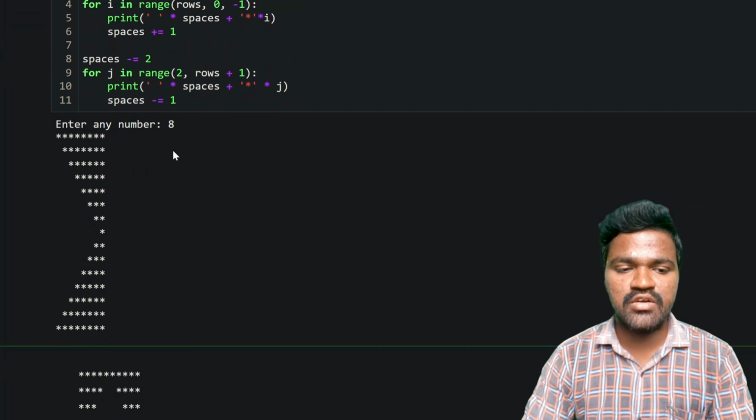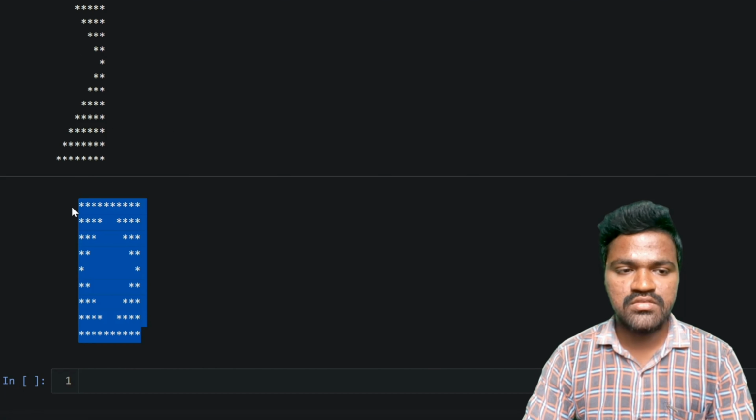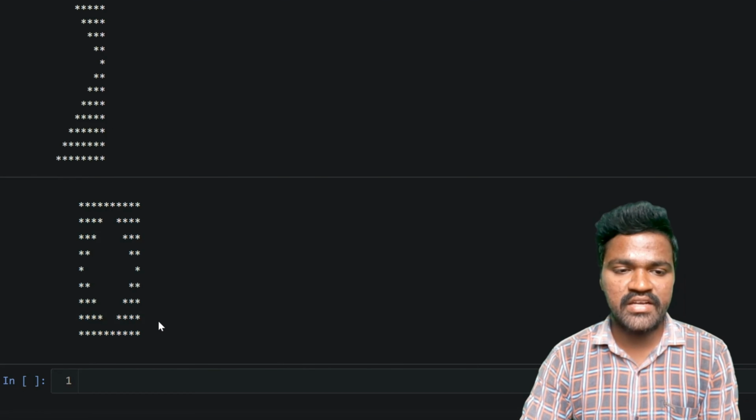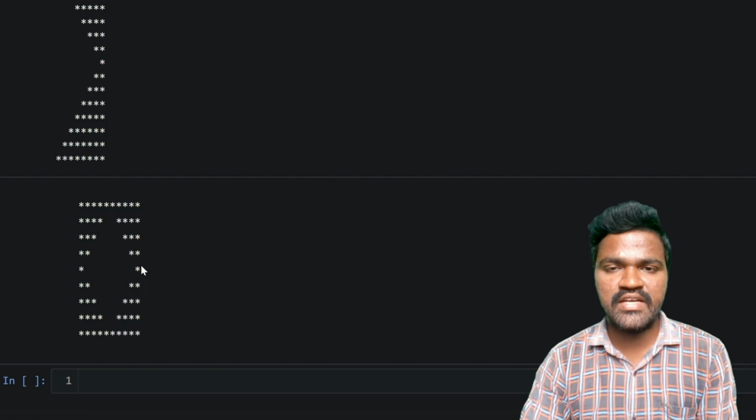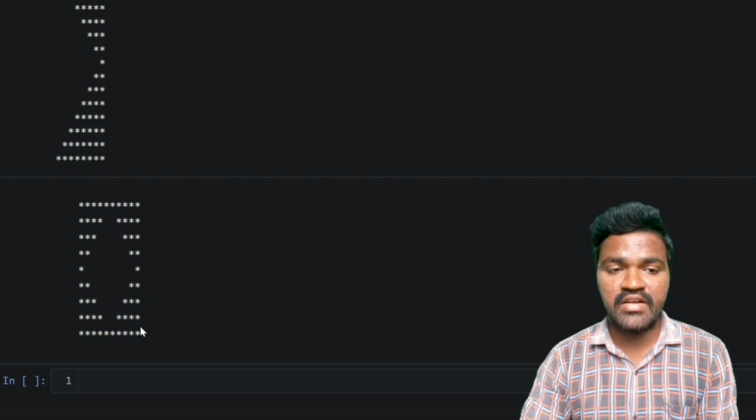So in the next video, we will generate the logic to print this particular pattern. If you are able to write the logic for this pattern, comment your solution in the comment section. Anyway, we will discuss the logic for this pattern in our next video.